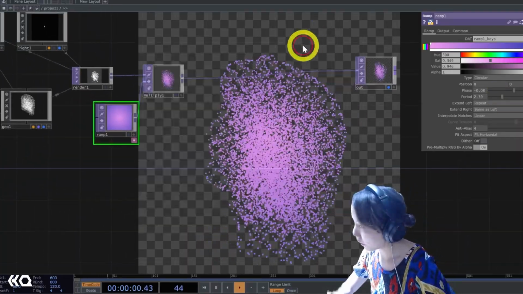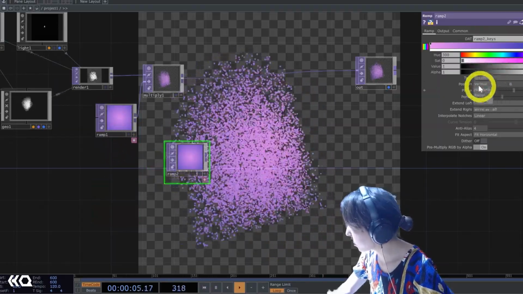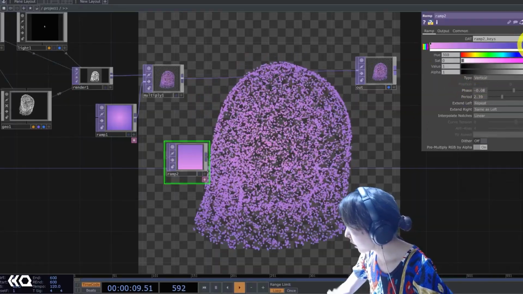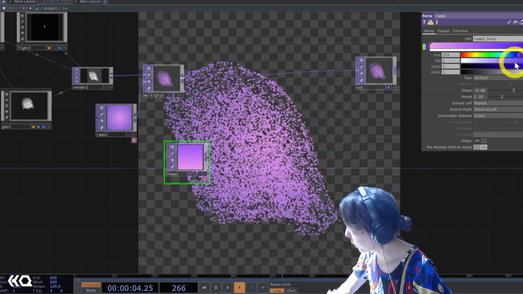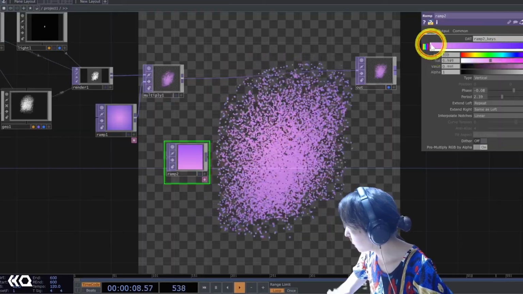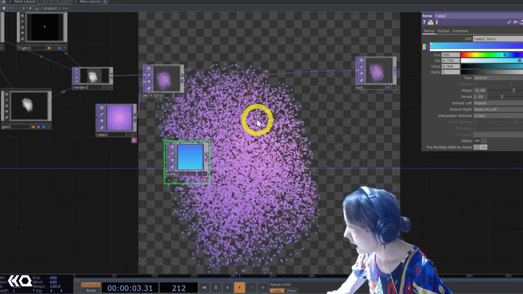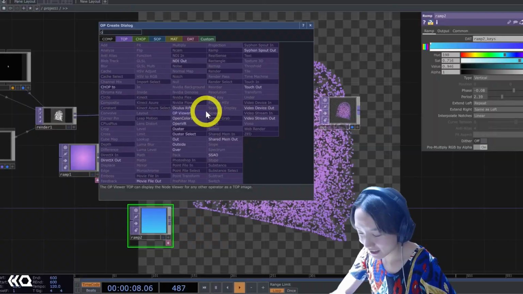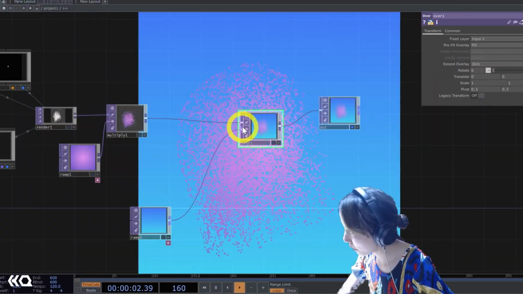I'll add another ramp. I'm just going to copy and paste this ramp and change the type to vertical. And I'll have a different color, like blue. Let's see how this goes. I'll add an over, and I'll have the bust over the ramp.